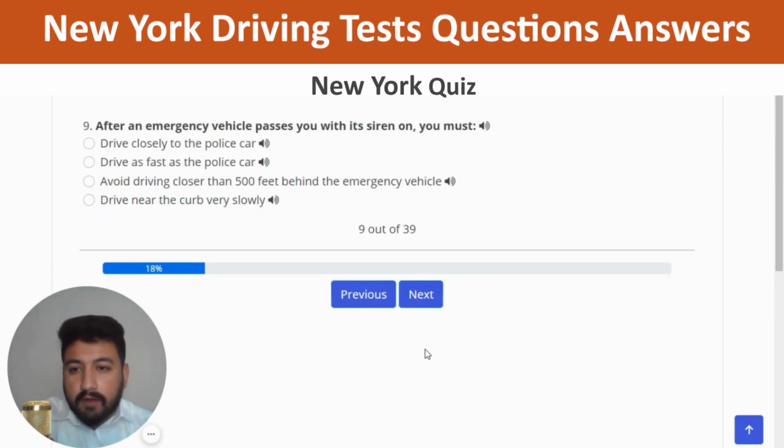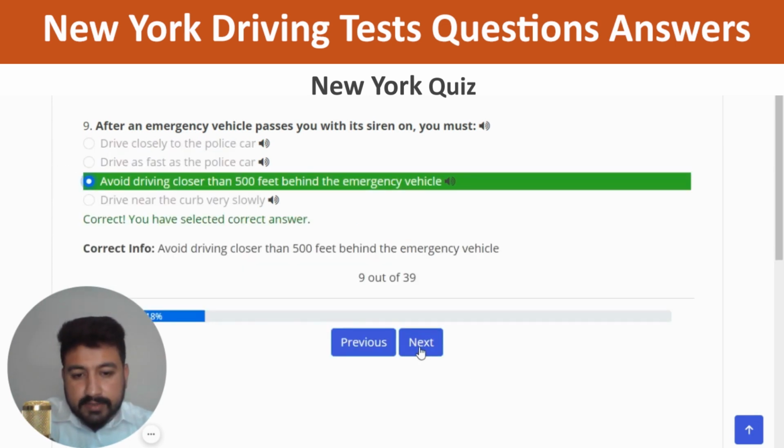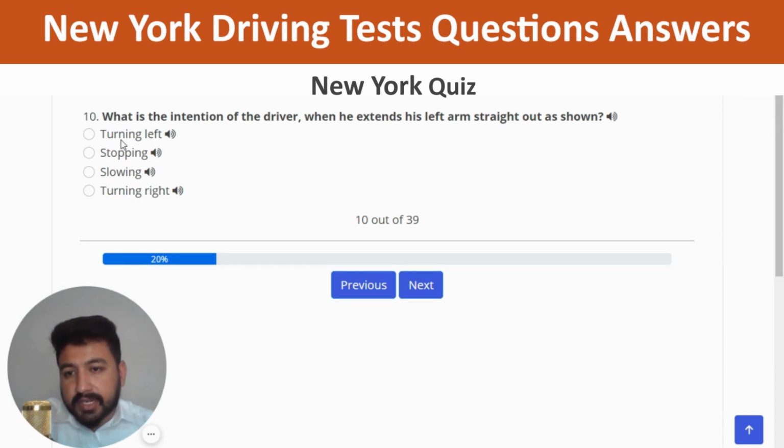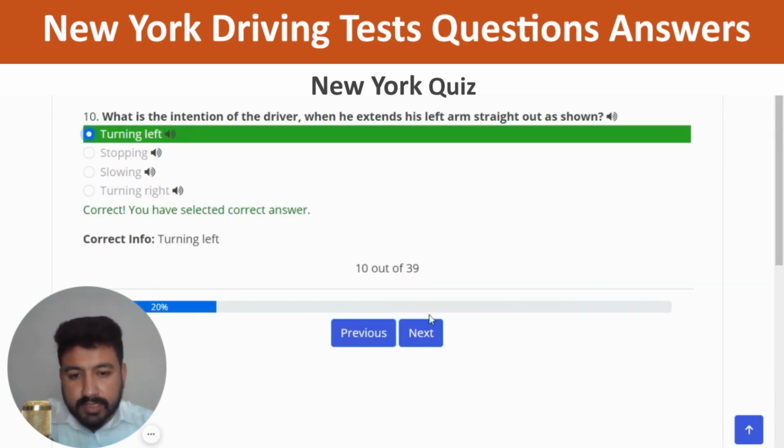Correct. And next. After an emergency vehicle passes you with its siren on, you must. So the right answer of ninth question is avoid driving closer than 500 feet behind the emergency vehicle. So third option. And next. What is the intention of the driver when he extends his left arm straight out as shown? So the first one is the right one, which is turning left. So I'm going to click on the first option, correct, and next.